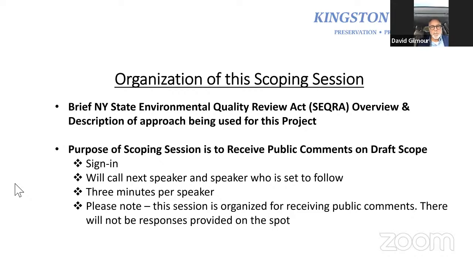The purpose of the scoping session tonight is to really receive public comment on the process that we propose to use and the types of information and types of impacts that we propose to analyze. In accordance with this project, we're trying to initiate SEQR as early as possible according to the New York State framework. So just briefly, I'll give some more overview, but tonight we're asking you to sign in.